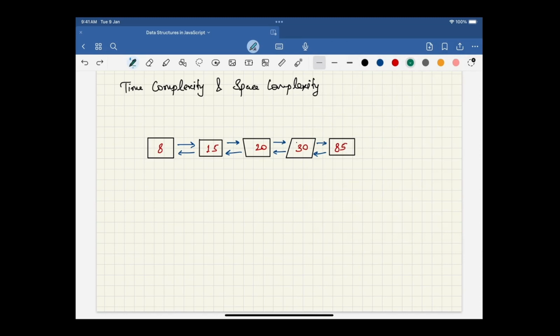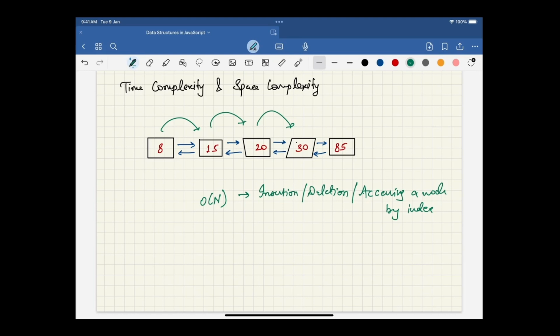So let's talk about the time complexity of a doubly linked list. The time complexity of doubly linked list comes out to be O of n for operations like insertion, deletion, and accessing a node by an index, because you will have to traverse through the linked list and figure out okay, this is the node or this is the particular index that you want this operation on, right? You want to insert at a particular index, you want to delete a particular index, or you want to access something at a particular index. So the time complexity comes out to be O of n.